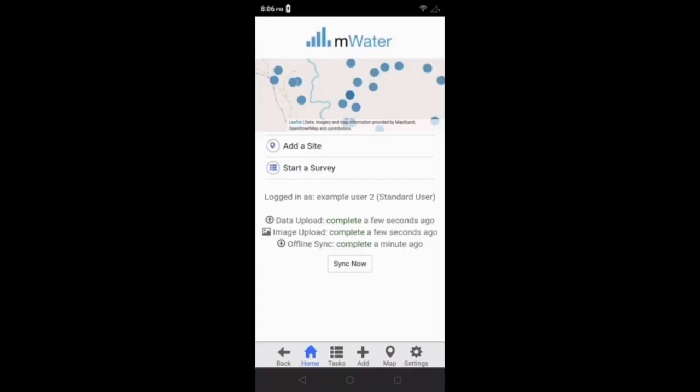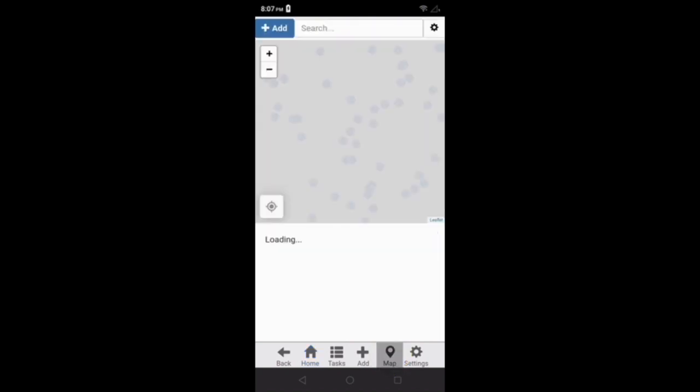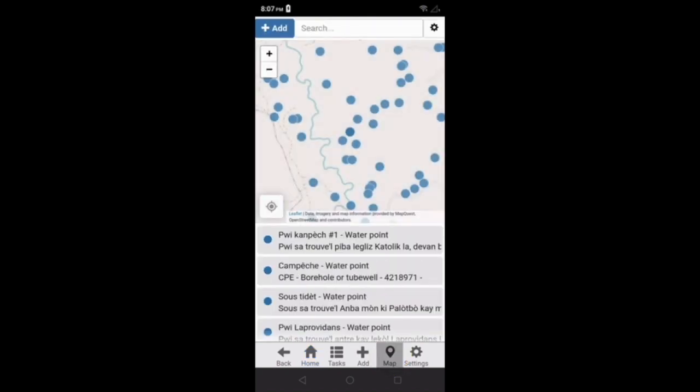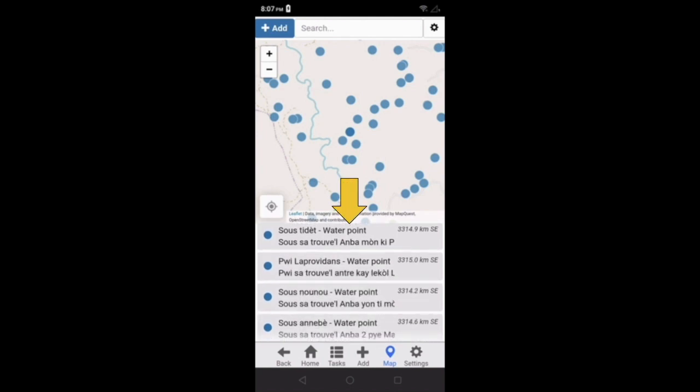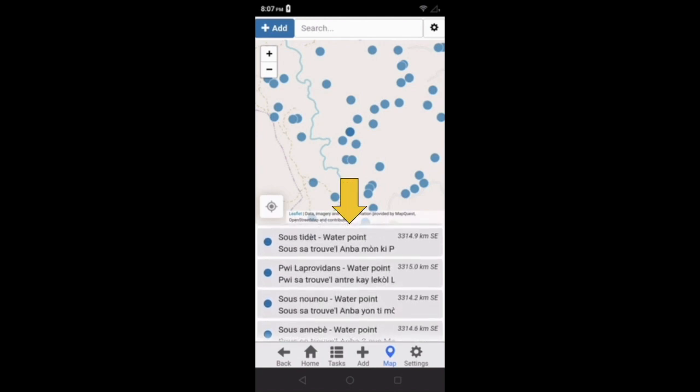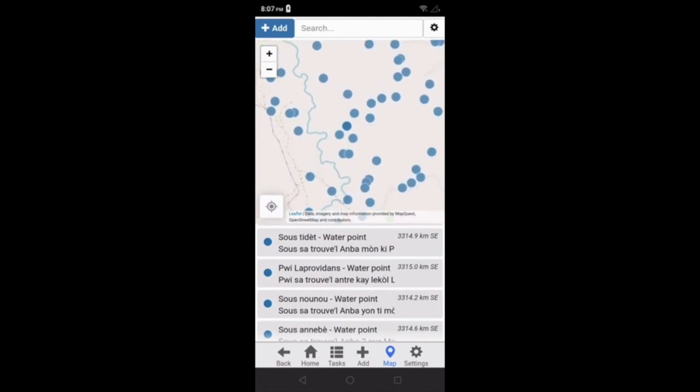From the home page of the mWater Surveyor app, users can click the map to view sites in a map and list format. This page displays all sites which are visible to the user based on the privacy settings of each site. The list at the bottom will show the basic information of each point which is on the map, starting with the one that is closest to the center.